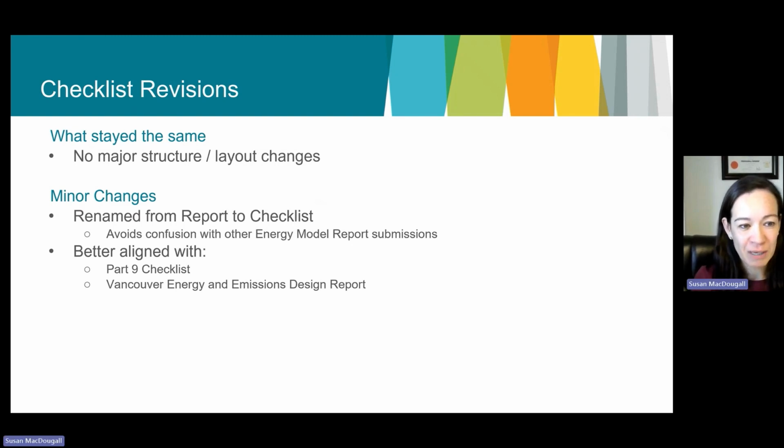From a minor change perspective, we have renamed the tool from a report to a checklist. So previously it was called the Energy and Emissions Design Report, but there was a lot of confusion between the Energy Model Report and this. So we've now established the name checklist. This is also consistent with Part 9. And so we're using checklist going forward to try to make it more clear and consistent.